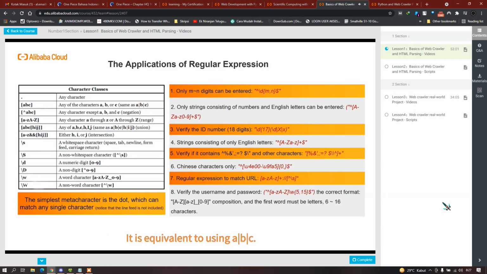It is equivalent to using A pipe B pipe C. It means that only A, B, or C can appear, any one of which is okay. The third is that a caret character appears in the brackets, which means that any character which is not A, B, or C is okay. And if there is A-Z in brackets, that means all the characters from A to Z.